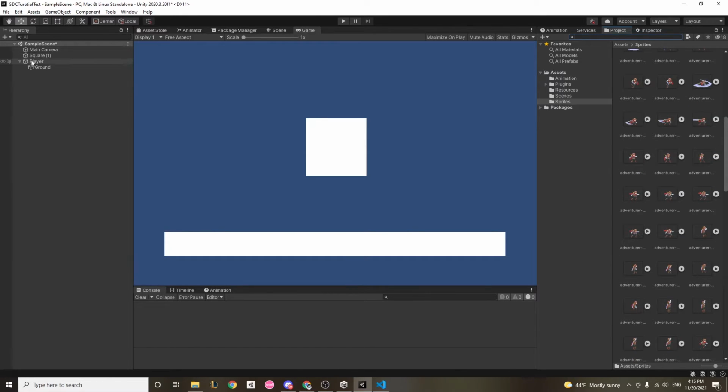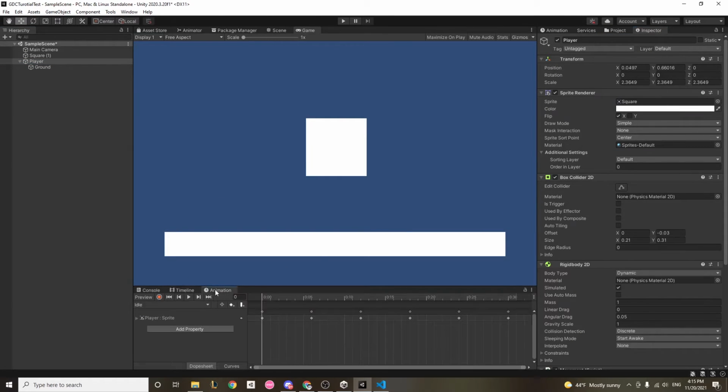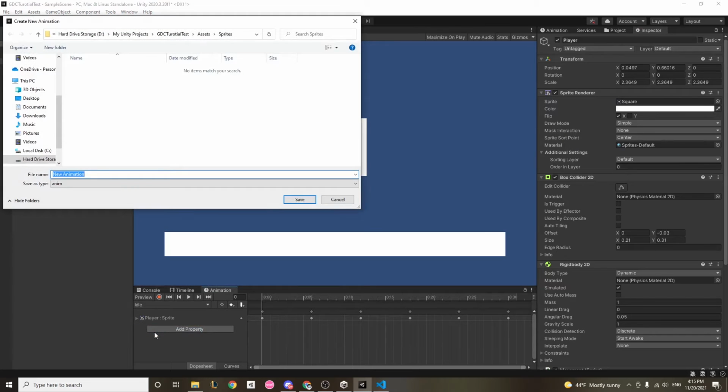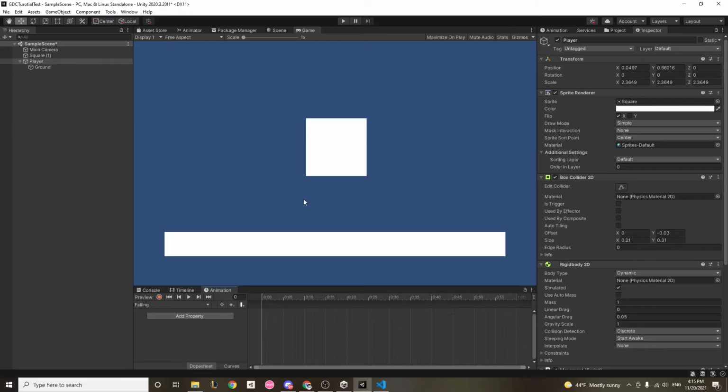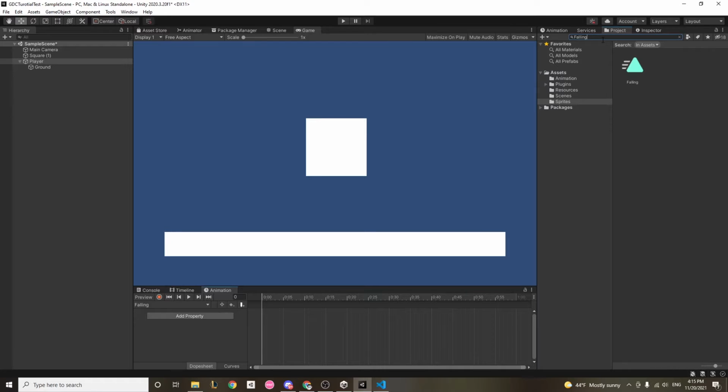So let's go to our player. Go to the animation. Make a new clip. Falling. We want to be in the right folder, so we'll do it in here. Great. And we'll just look for falling in this folder. Fall. Okay. Let's make sure these are not duplicates. Some of these are duplicates, so we'll grab 0 and 1. We'll drag them in here.